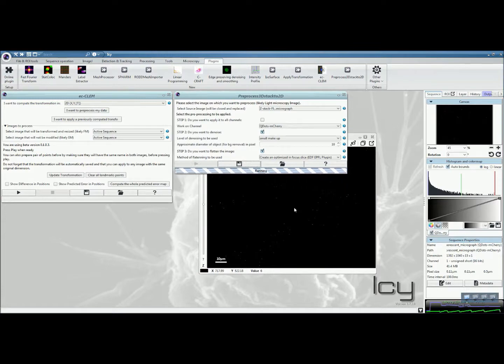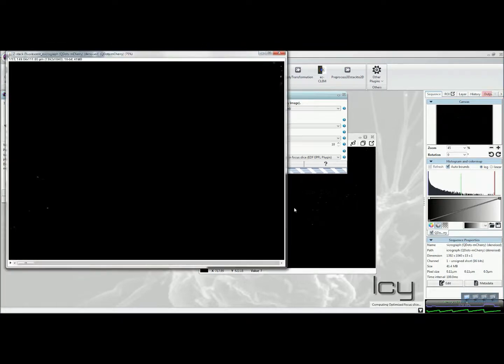Once you have selected this, you just run this on the plugin. It will automatically denoise the image and start processing it. It might take you a while depending on your size of the data and the number of channels you have, so you may want to put this on hold or just go for it somewhere else.